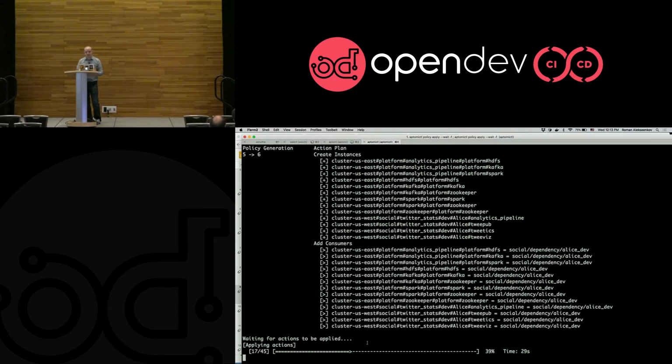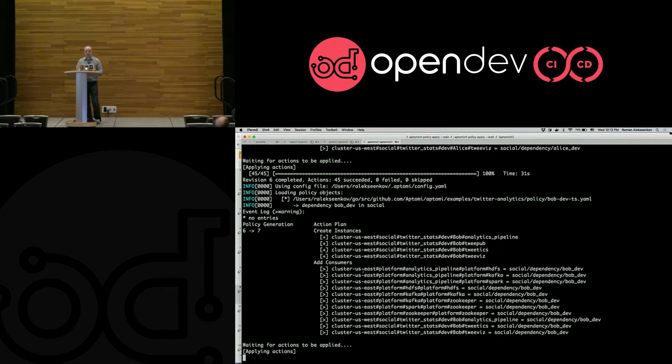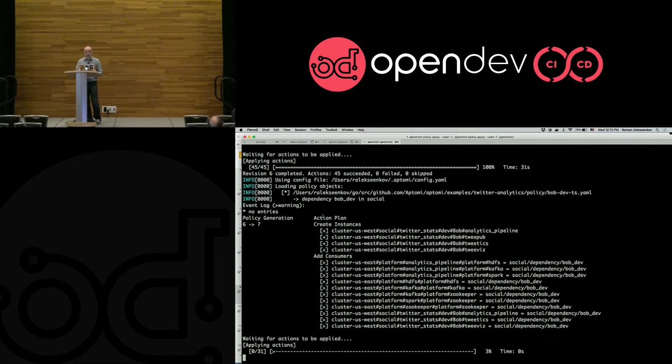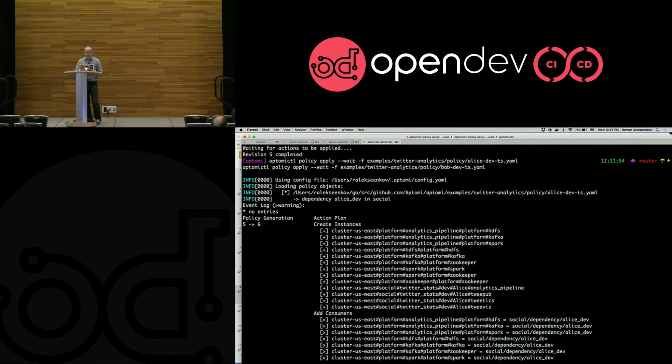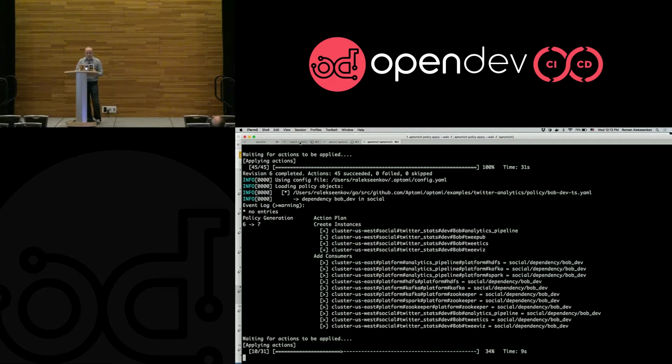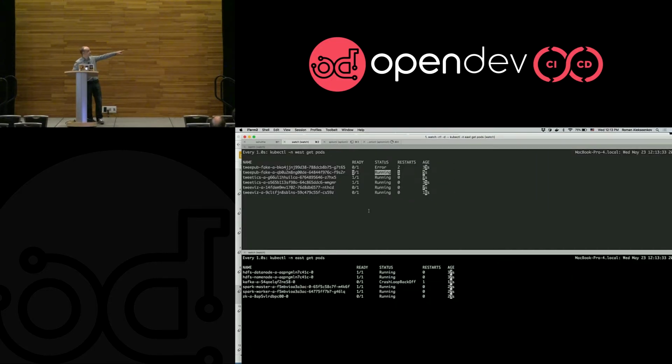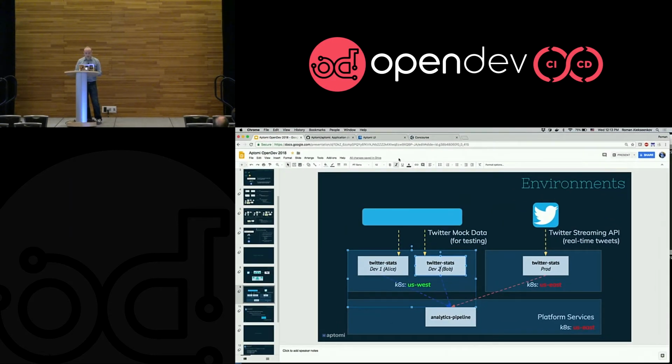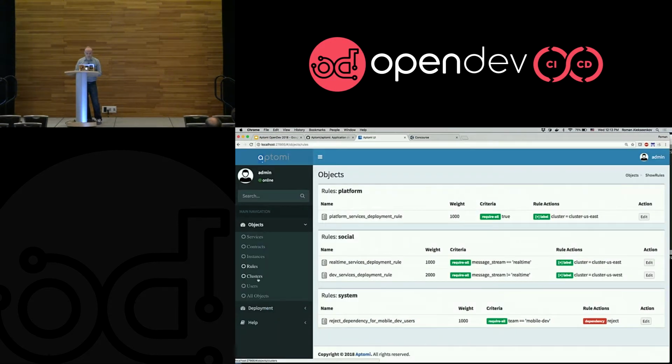So now you can see that we fed this to Aptomi. Aptomi is saying, OK, here's the action plan, all of those instances that need to be created. There is a bunch for Alice and some for Bob. So now Aptomi is actually creating those instances, in the US West as well as in the US East. And I want to explain a little bit about what's happening behind the scenes, and the UI is going to help me in this regard.